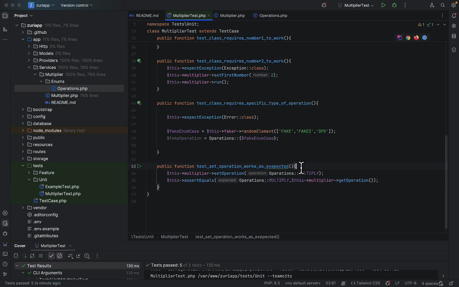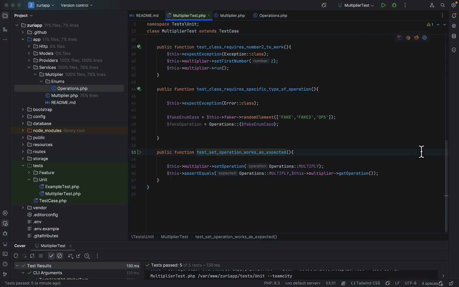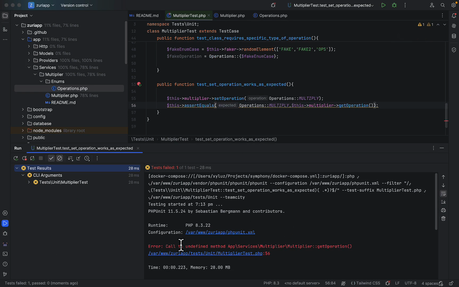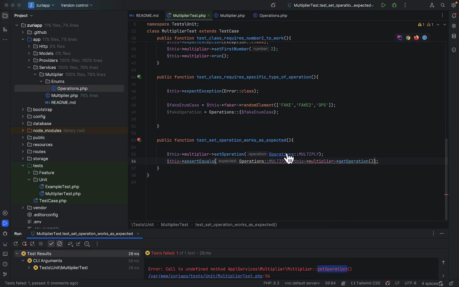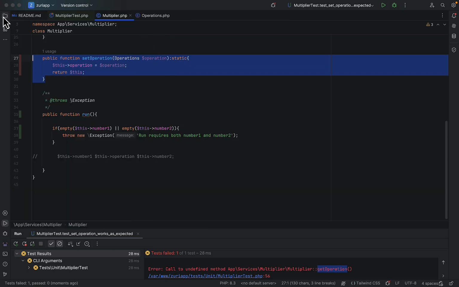Very good. PHP Storm can be very helpful in this case. Expected. There we go. So now we need a method. If I run this test, it's going to definitely fail, which is expected because there's something missing. We don't have a get operations method. So if I go back to my multiplier class, which I think is on this side. By the way, we can't close this now. We don't need that anymore.